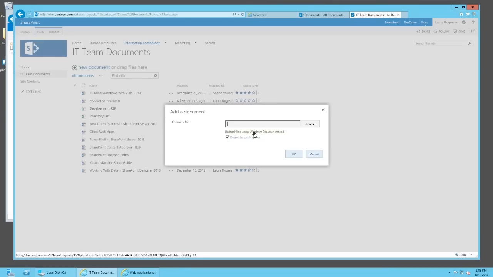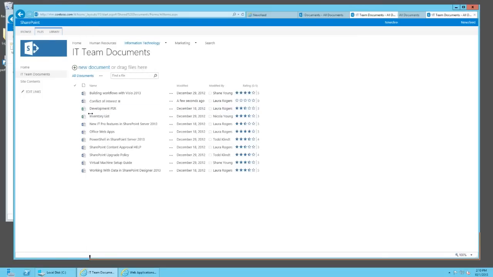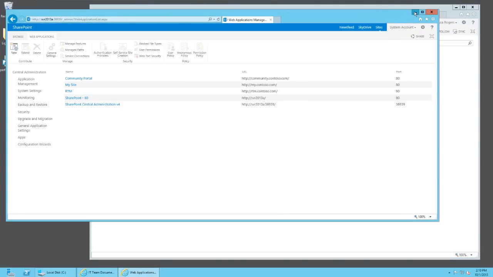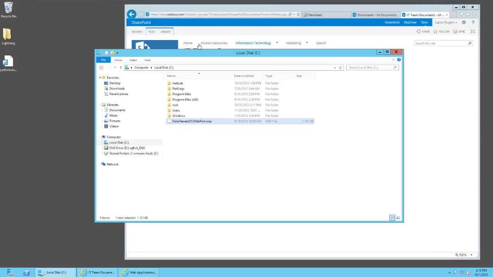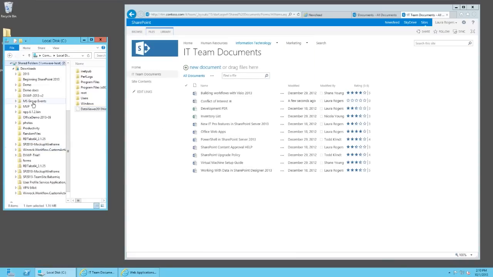I have another thing I can do. I can click Upload Files using Windows Explorer instead, or I can just drag the files. So I'm going to go ahead and minimize all the other stuff I have going on here, and just move this over and get my Windows Explorer situated over here with my demo docs.